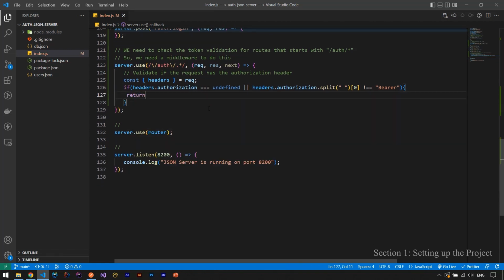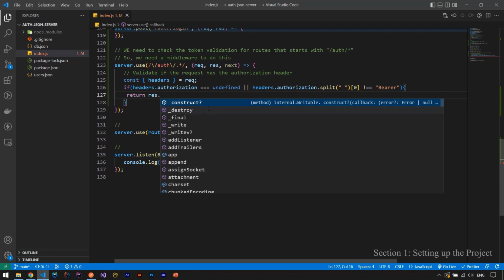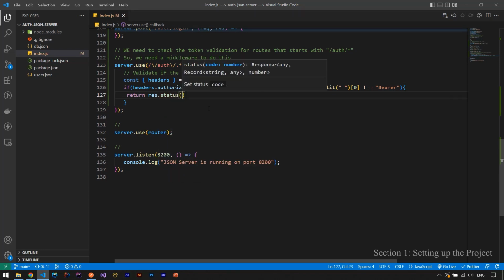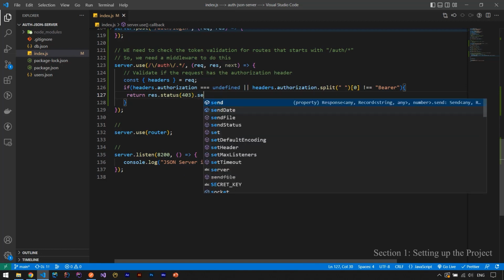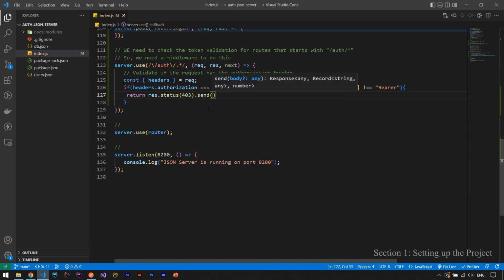we will return the response with a status. The status will be 403 for unauthorized, .send unauthorized request. I will show you what these parts are here on Postman. You can see that simply.